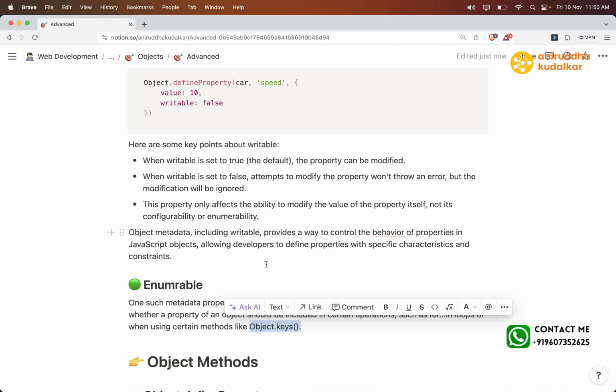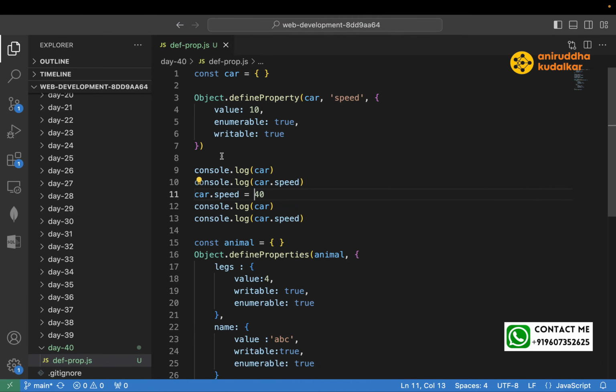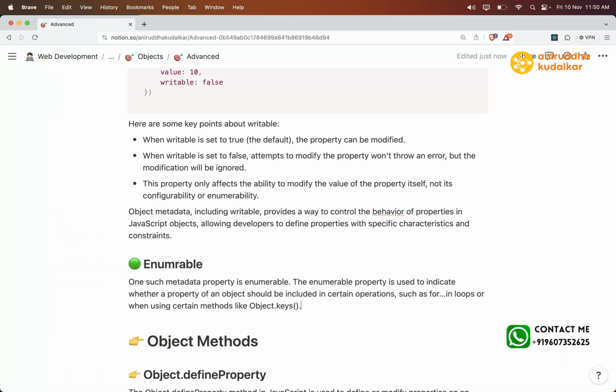Remember that whenever we use the Object.keys function, it will print all the keys. If you want to iterate over an object in a loop, you need to use the for-in loop. And if you want to print keys or values with Object.keys, Object.values, you will use enumerable true. So here is how enumerable works.